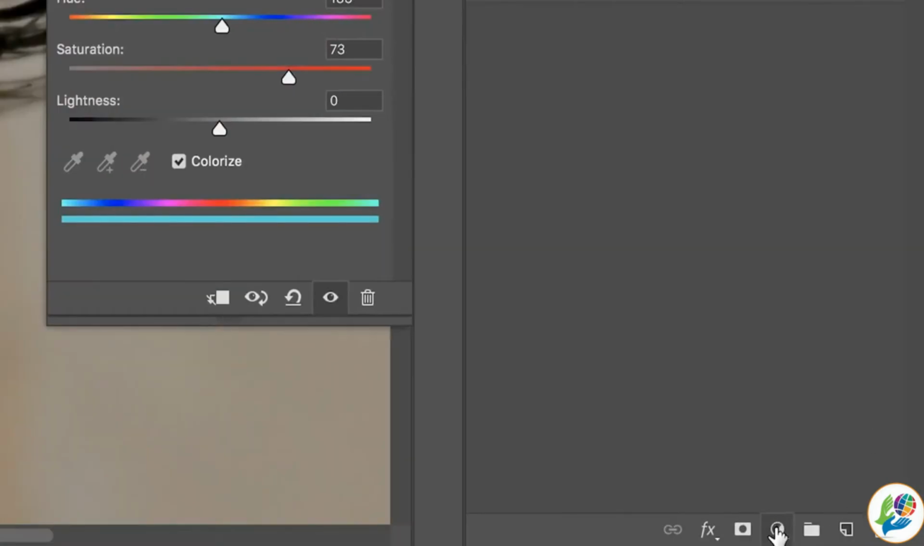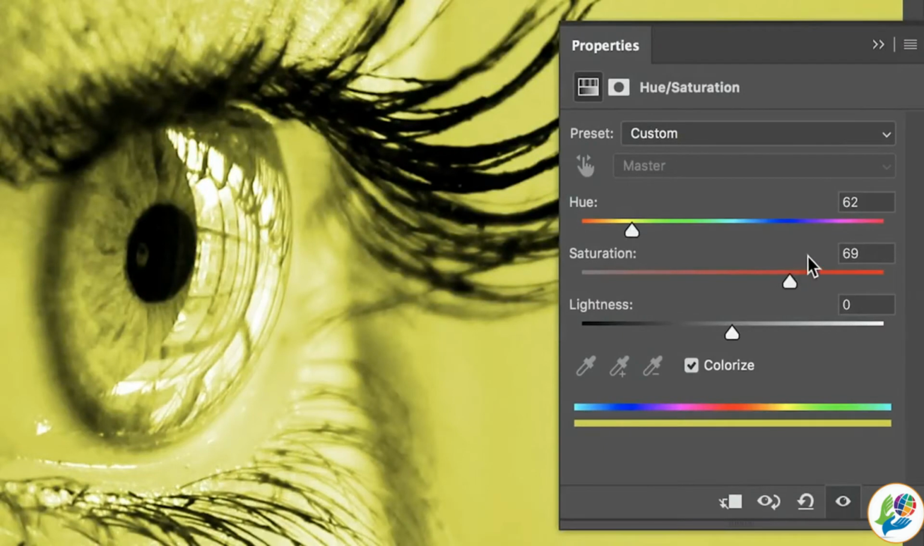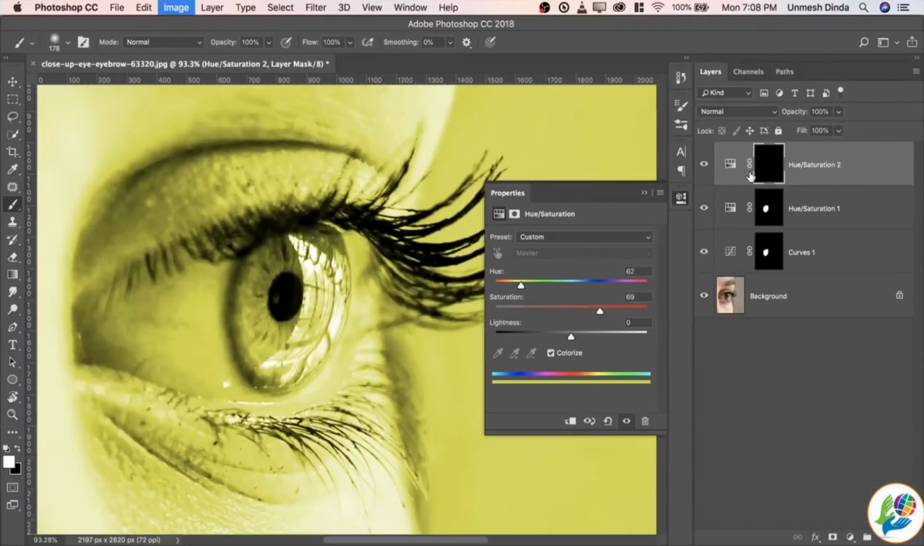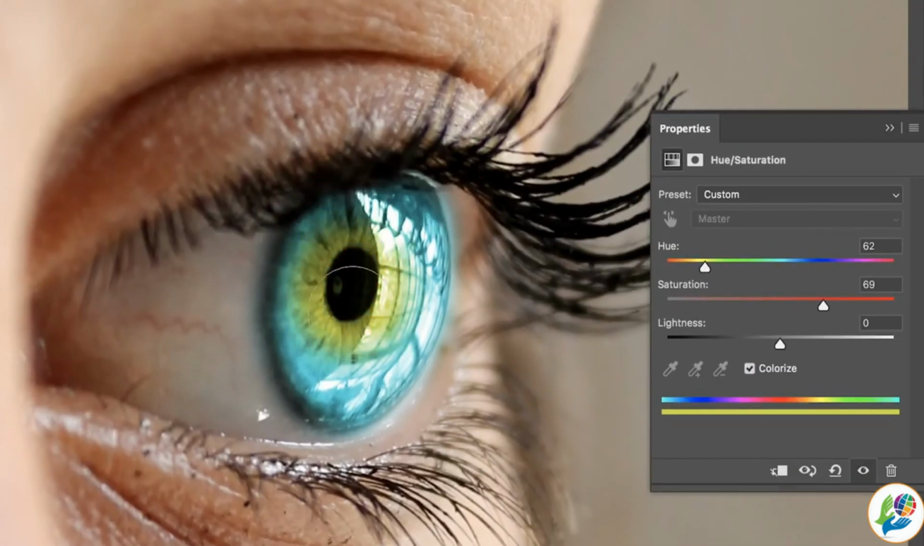Now create one more hue saturation adjustment layer. This time again check on Colorize. Whatever color you want on the inside, I'm going to select that. I'm going to increase the saturation. Select the mask, press Ctrl or Command I. Take the brush, make sure the foreground color is white and just paint on the inside. Now you can play with the hue saturation later as well.